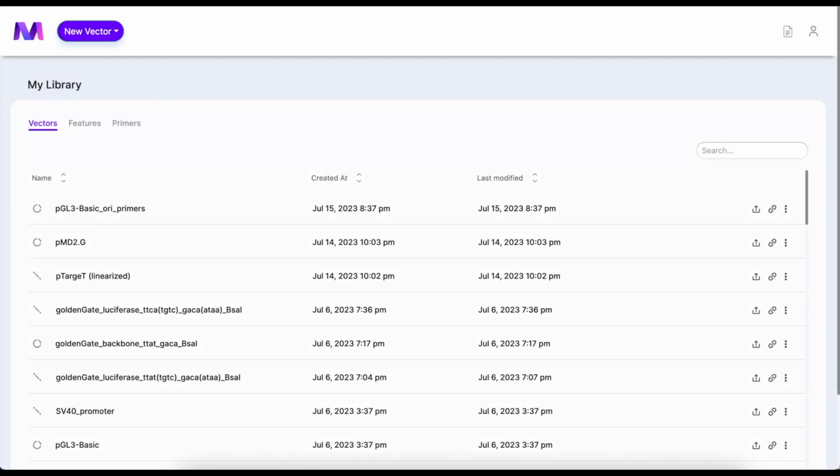The first step in the PCR simulation on Mendelgen is to select a vector from your library that you'd like to use as the DNA template. Now, this vector in my library, called PGL3 Basic Ori Primers, is a vector that I've pre-constructed that identifies primer locations in order to make this tutorial simpler. So I'm going to use this vector as my DNA template, so I'm going to click on it.